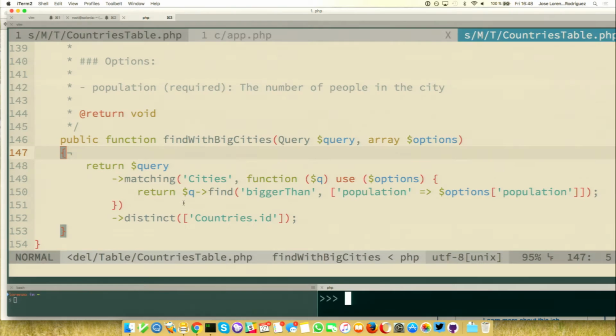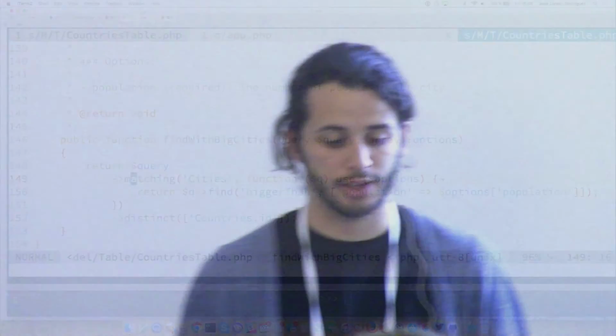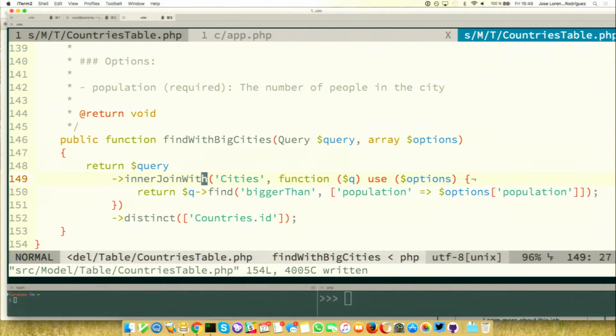I use containable again. That's the right answer. One way to do it, and this is my favorite way, is that since I don't care about the matching column, sometimes the city that matched is important to know. It's like, this is the city that was matched for your find. Sometimes you don't care about it. So there's another function that does exactly the same but doesn't return the information. It's called inner join with.